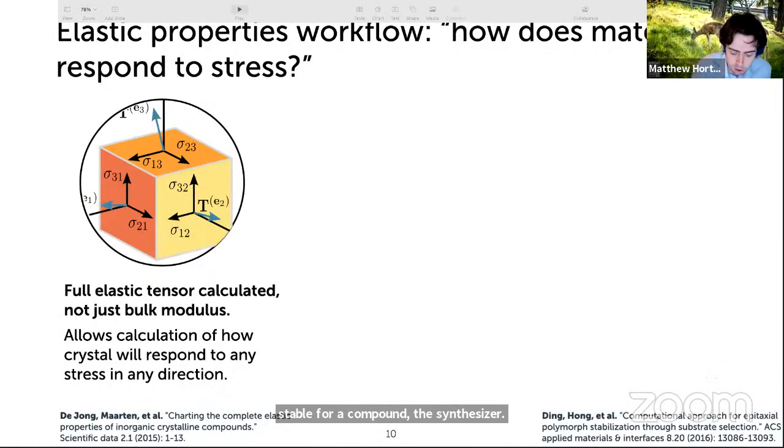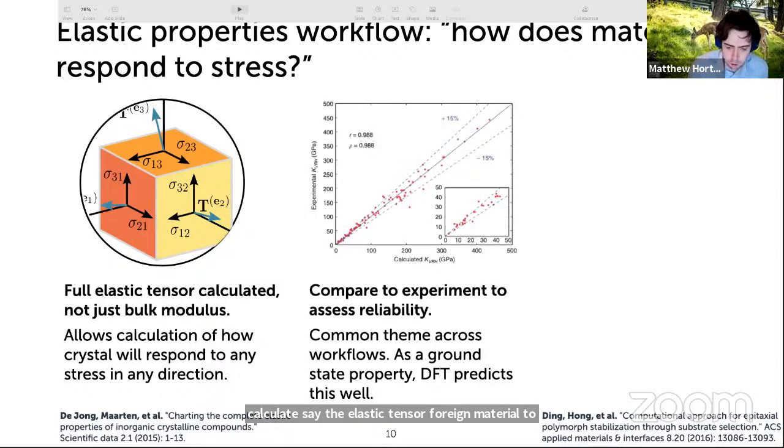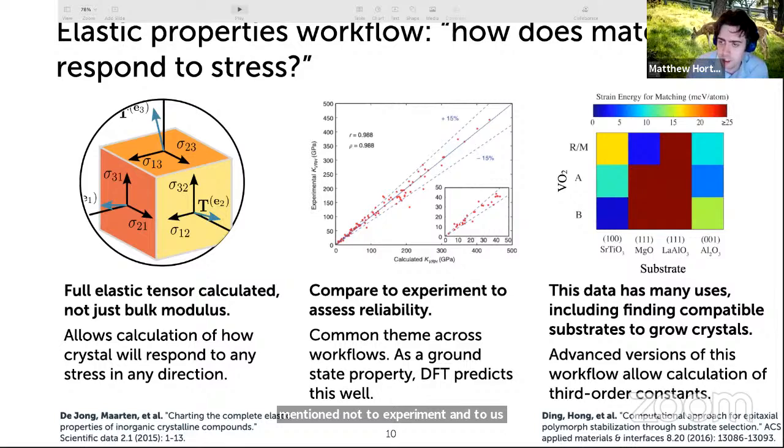Another example of a workflow that we develop is to calculate, say, the elastic tensor for a material to tell us how a material responds to stress. Again, we benchmark to experiment to assess reliability, and then we find new applications for it. So for example, once we have this large data set of elastic tensors, we can start to ask questions like, what substrates are suitable to grow a given material on because they don't have too much elastic strain at the interface of those materials.